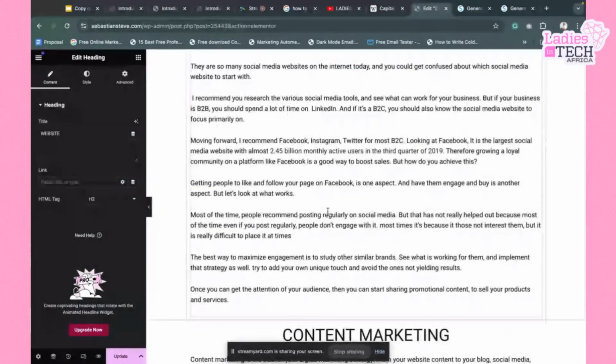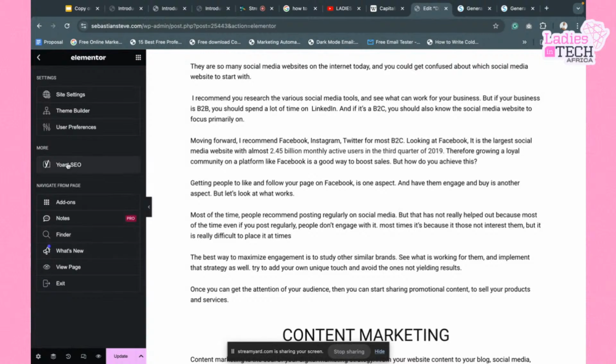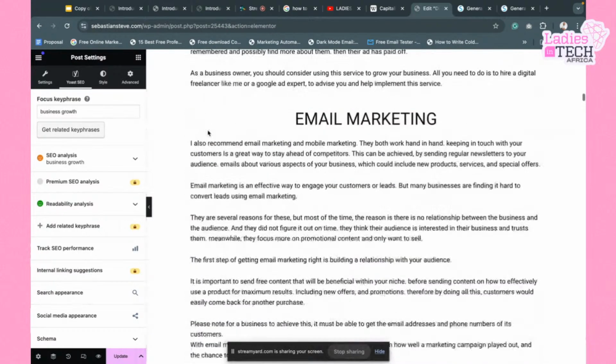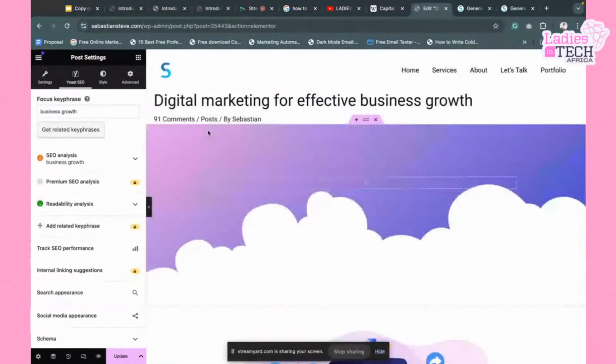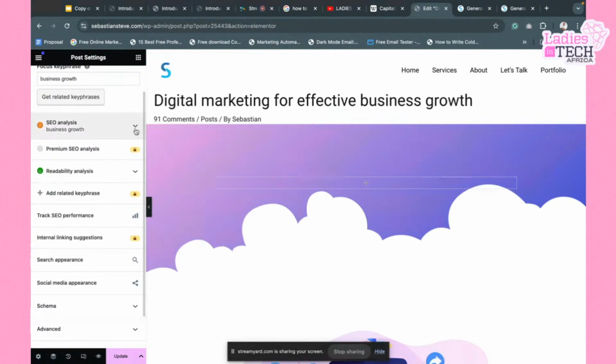Now, let me show you where SEO comes in handy, how Yoast is able to help you look at areas where you need to optimize. Once you click on Yoast SEO, you can see the focus key phrase. I spoke about keywords, how it's important that you have relevant keywords in your article. On this blog post, I am talking about business growth using digital marketing. Digital marketing is a short tail keyword, like I said, so we have a lot of people searching for digital marketing. So what I did was to set business growth to be my focus key phrase.